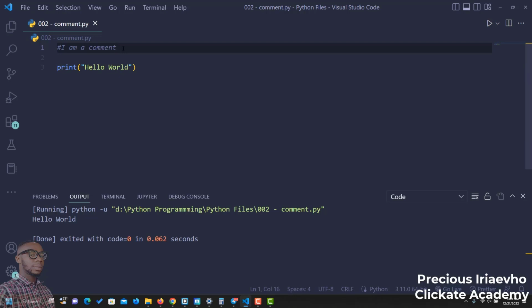Also, you can use this right in front of your code. You can also put a comment there. I could put something like hello world here, and Python is going to ignore everything from the hash symbol. Let's check it out.